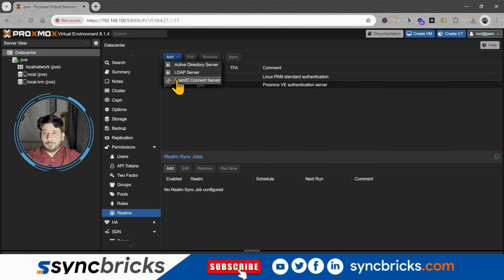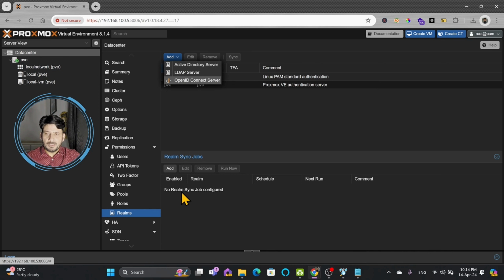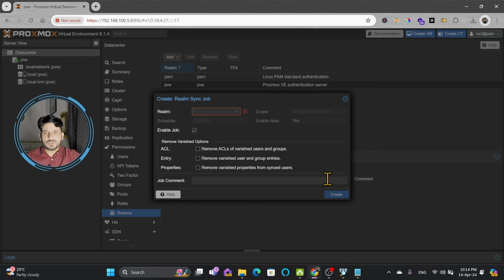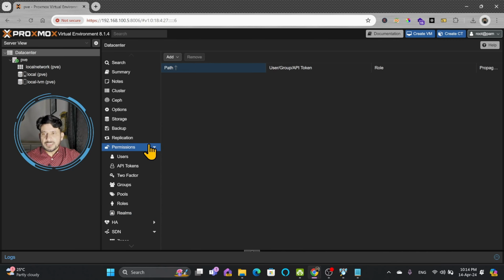You can add the LDAP or OpenID Connect also, and you can also add the Active Directory. So here users or privileges, the moment you run the sync job, it will synchronize those here. So this was about the permission section in the Proxmox virtual environment data center.